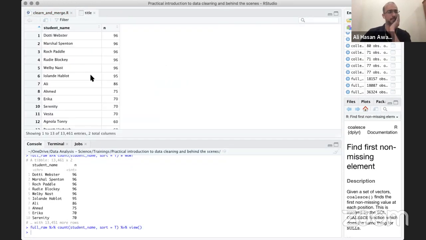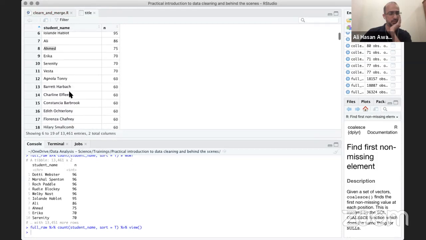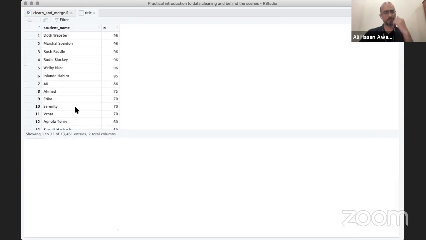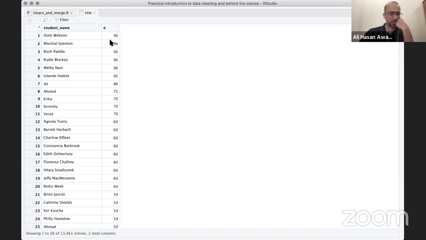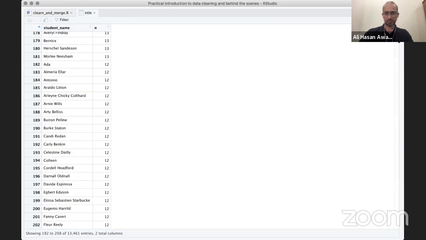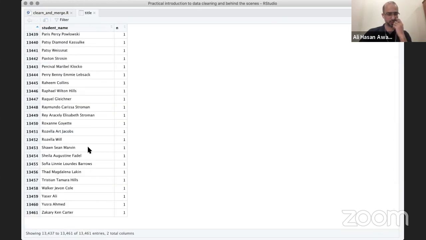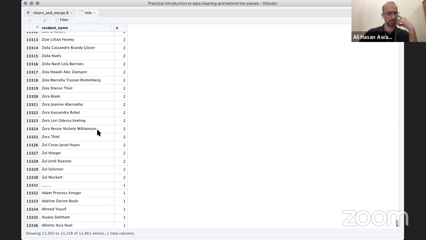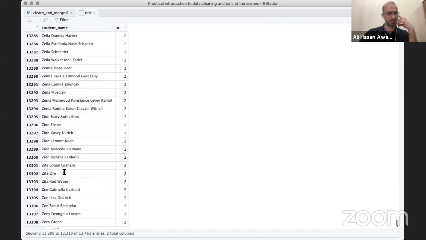Let's see. Ali 86. We have Ahmed with A. Interesting. Okay, and we have these counts 96. Doti Webster. Why is this Doti 96 times? Okay, let's go to the end. These are ones. Ones means what? Means it's either in the pre or post. It didn't come in both. Also interesting. And some names we have as what? As dots.